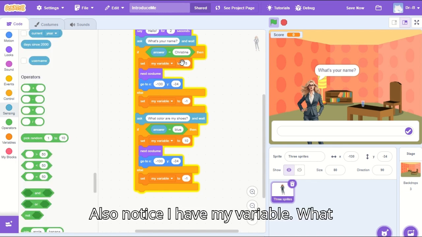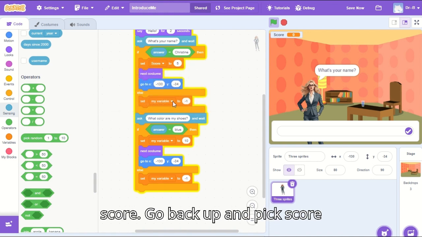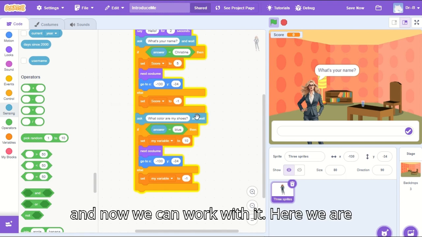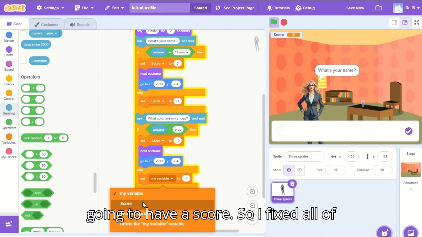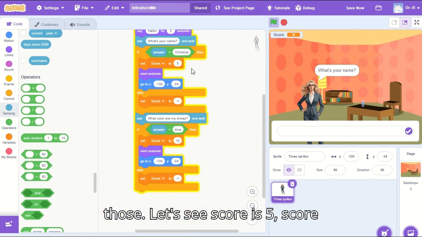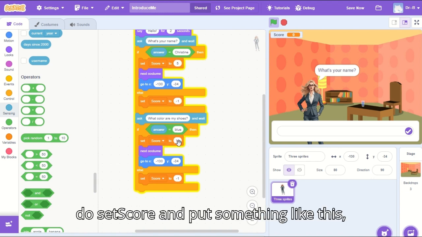Also, I noticed I have my variable. What variable is that? We're going to pick score. Go back up and pick score. And now we can work with it. Here we're going to have a score, and here we're going to have a score. So I fixed all of those. Let's see, score is 5. Score is -1.